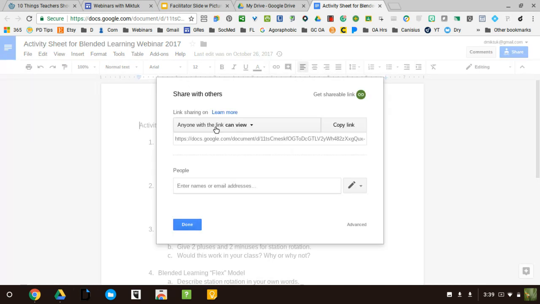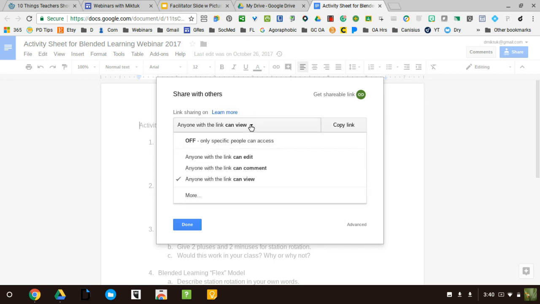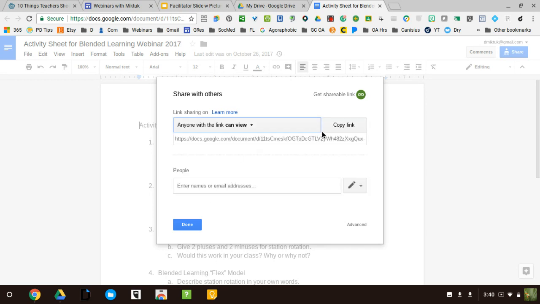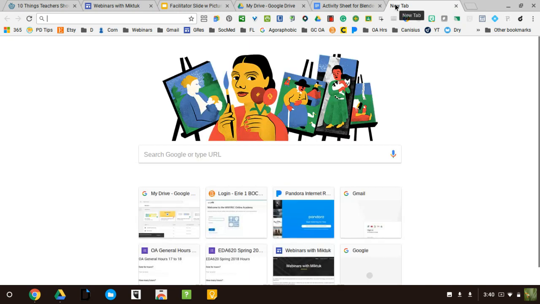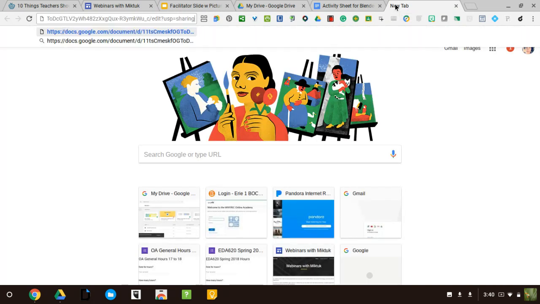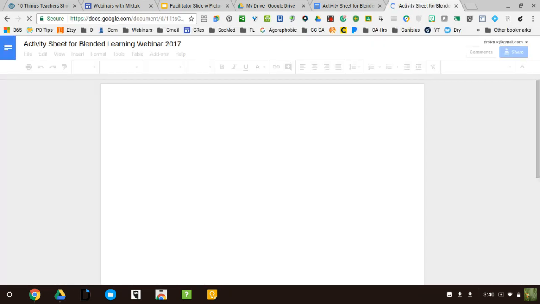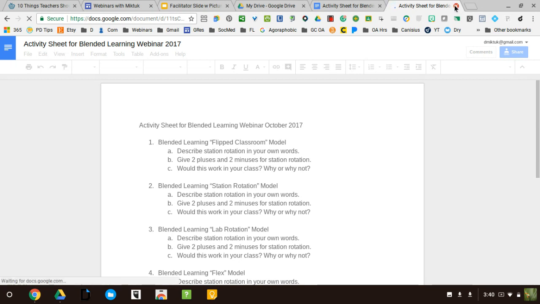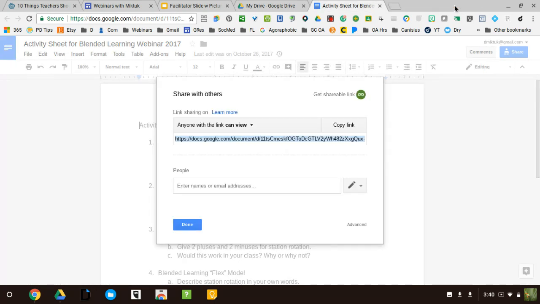So again, if I choose anyone with the link, remember I had all those choices by clicking on the down arrow and then choosing more. If I say copy link, now the link is copied to my clipboard. What I can actually do is just paste it in this browser. You'll see if I hit enter, it's going to be that same sheet that comes up. Well, activity sheet. It's actually a Google Doc. But anyways, that's what happens when you share a link.